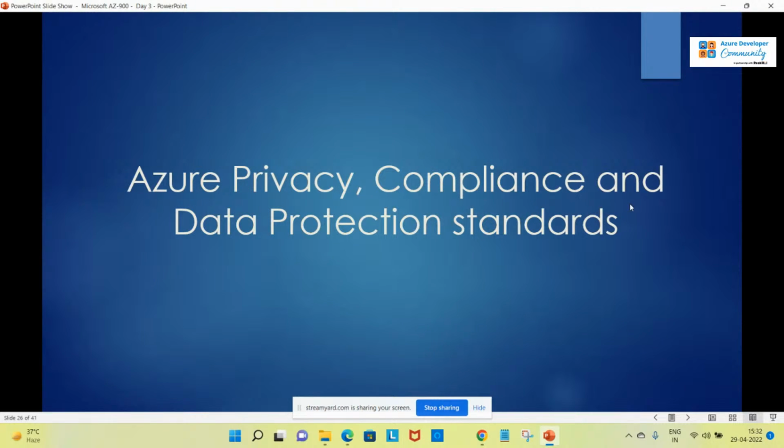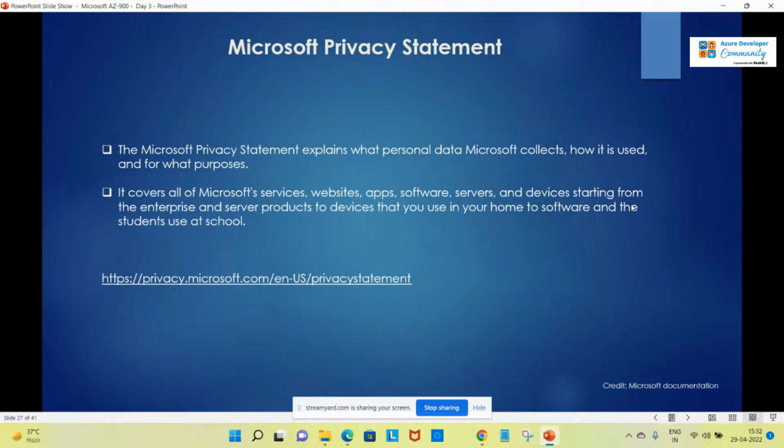Okay, so now Azure privacy, compliance, and data protection standards. In this section you only need to understand what these things actually do. There is actually no demo, so different things are provided by Microsoft at different places. You need to understand which one you should access to know a specific set of information. The Microsoft privacy statement explains what personal data Microsoft collects, how it is used, and for what purpose. It covers all of Microsoft's services, websites, apps, software, servers, and devices, from enterprise and server products to devices that you use in your home to software that students use at school.